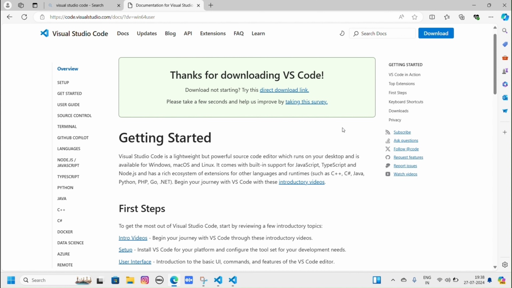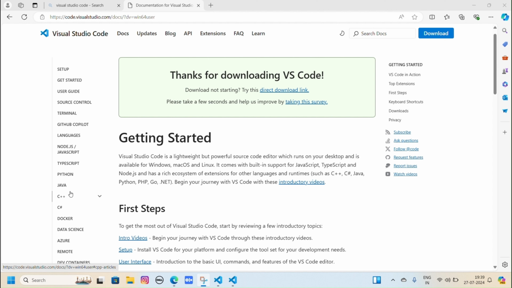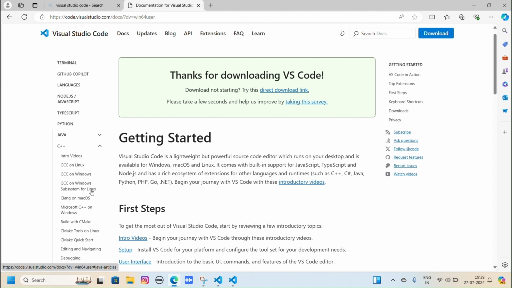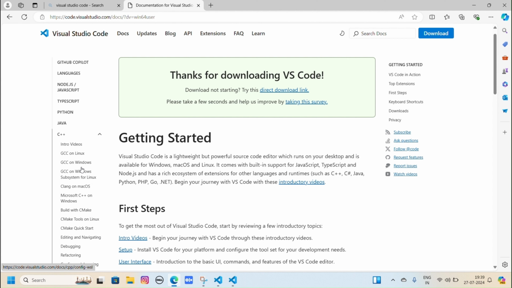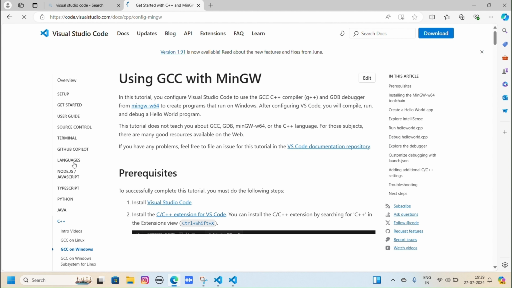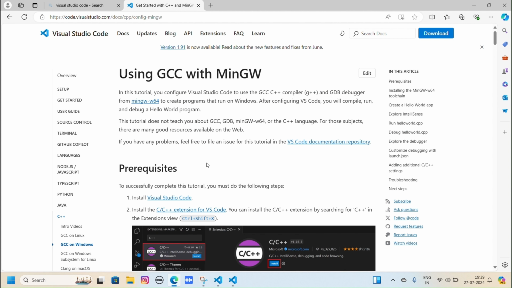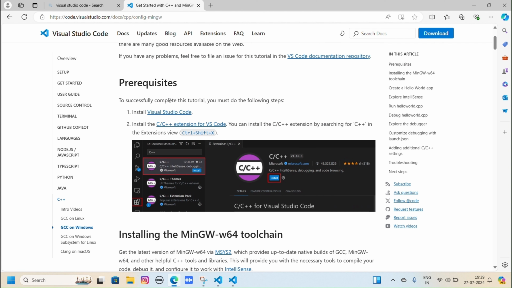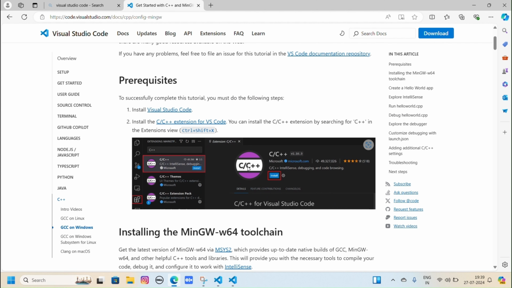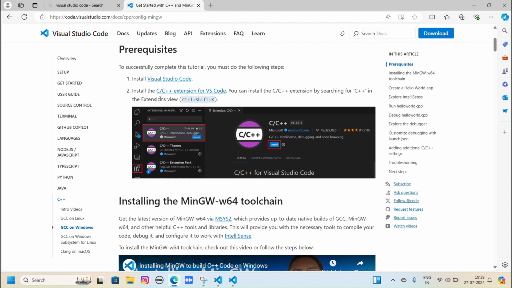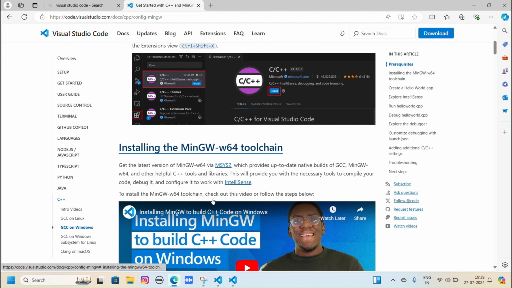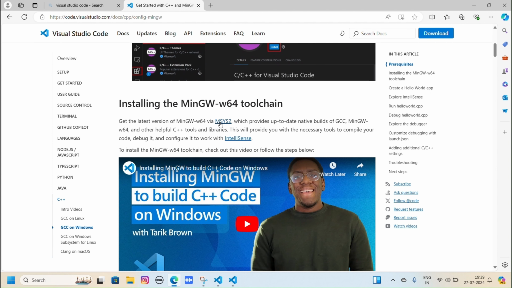Alright, let's install the C++ compiler. So on the left hand side, click on C++ and click on GCC on Windows. Alright, we have this prerequisites page. First step we have completed, that is installing Visual Studio Code. Next is we need to install the C or C++ extension. We'll do that later. So first we want to install the MinGW toolchain.